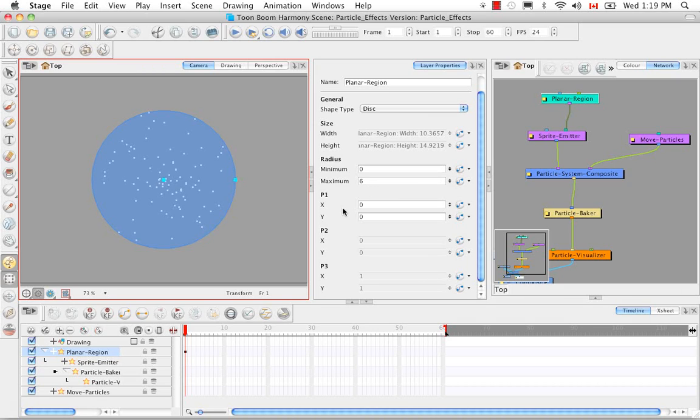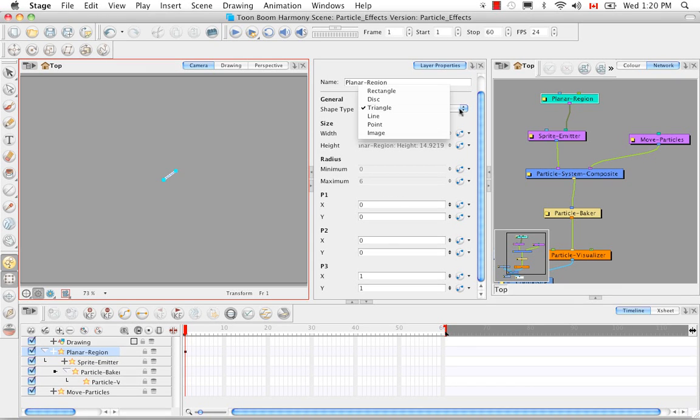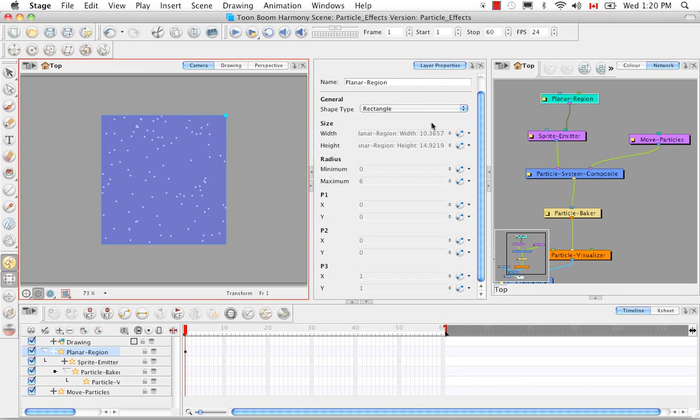So the last 3 options you have are changing the X and Y radius for 3 different points. So there's point 1, point 2, and point 3. And they are either available or unavailable depending on the shape type that's selected. So for example, if you choose triangle from the shape type, obviously these 3 points have now become enabled, and of course you can animate all of these points over time, and we know this because of these function buttons at the end of each field. So I'm going to put that back to rectangle.